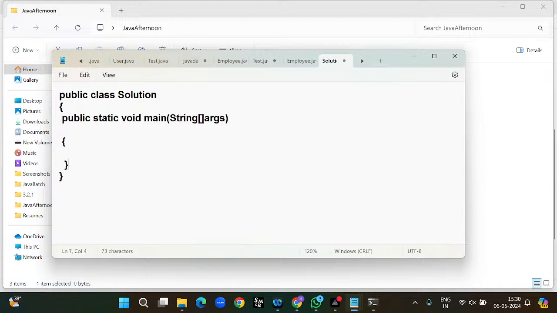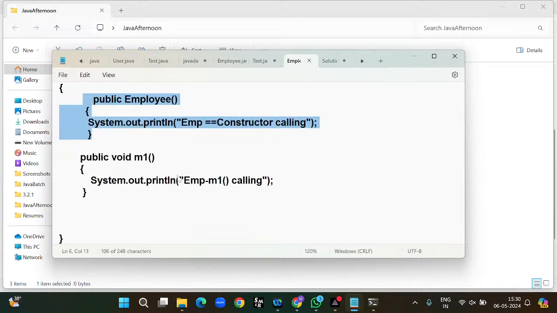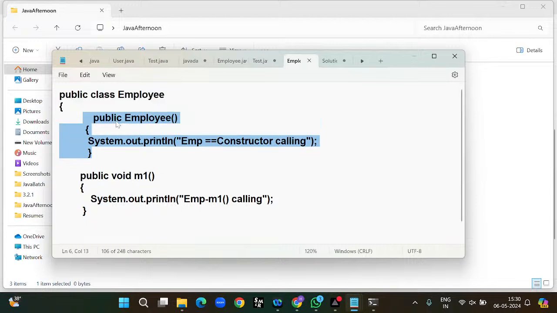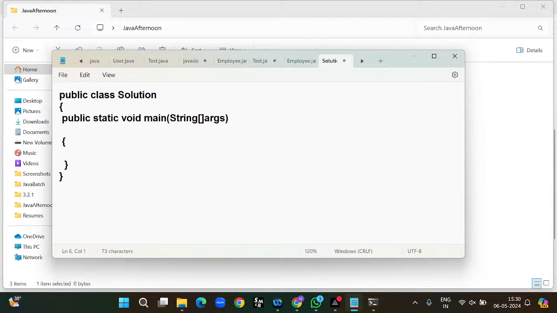In the employee class, I have one constructor and one method. Here I have mentioned the access specifier is public. Public meaning we can access it from different files also. So I am trying to call those methods here.